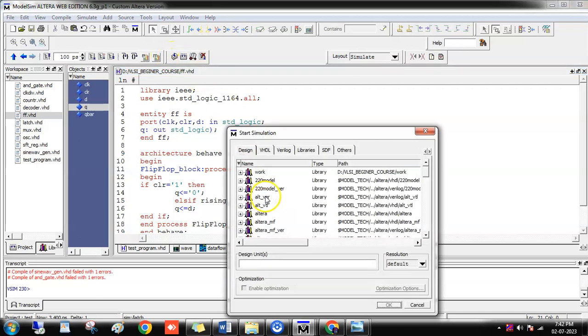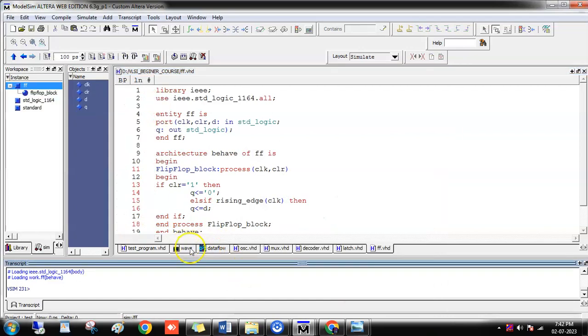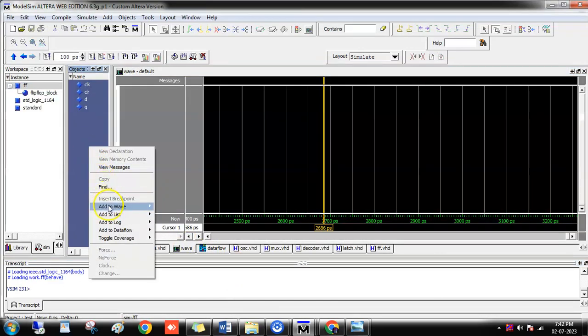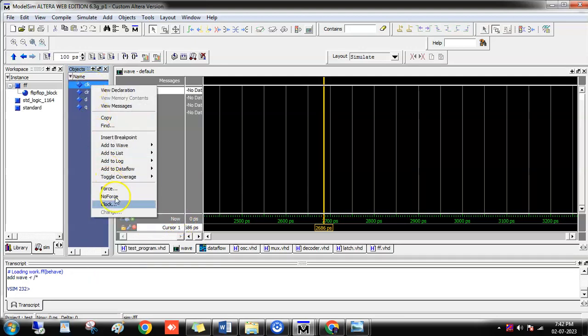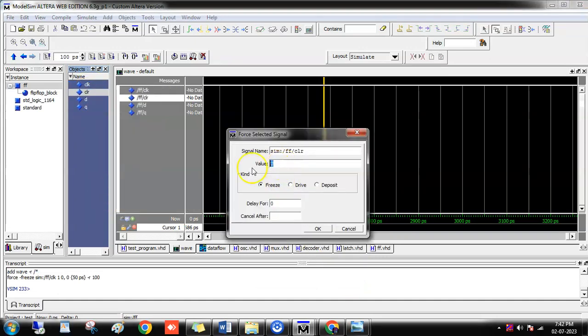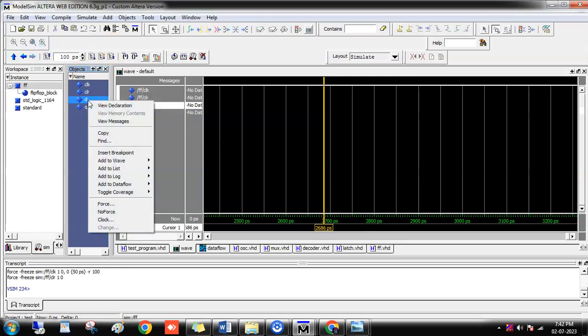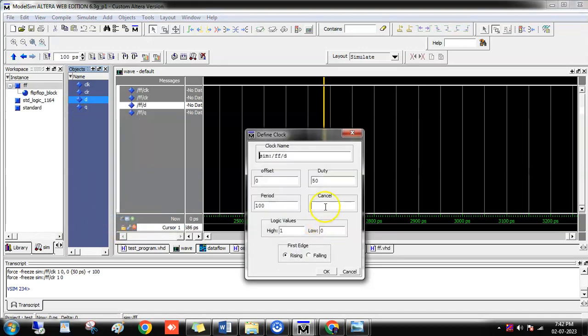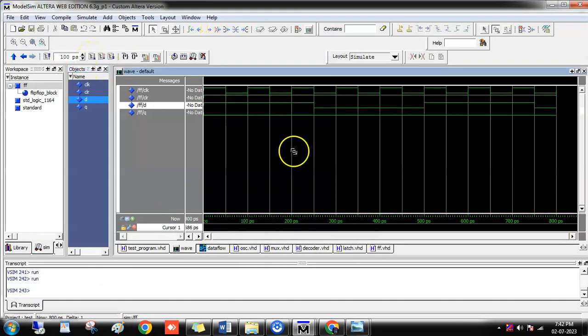Compile all, simulate. Go to the work folder, select the flip-flop, give OK. Go to the waveform window. Right click in the objects window, add to wave signals in design. Give clock: right click and give clock. Clear: right click and force to 1 initially. Now just make a run. You have to give D, right? Here I am giving D as a clock, a long clock, where 500 is my period. Now run the clock.